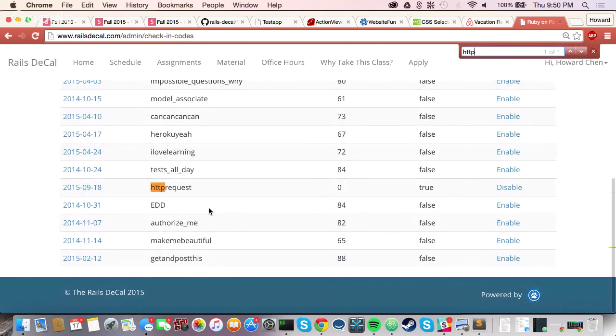So HTTP request. Now this should be enabled. If you're logged in on our website, if you go to railsdecal.com, on the home page, it will ask you to enter a check-in code. All you have to do is enter HTTP request, submit it, and you're done. That's how our attendance is counted. And I'll turn this off in about 5 minutes.